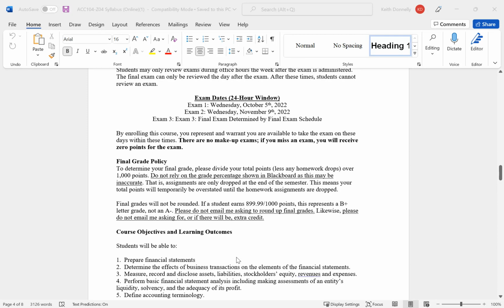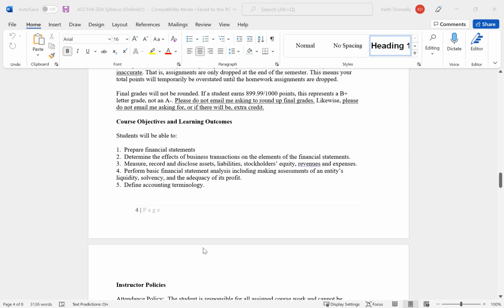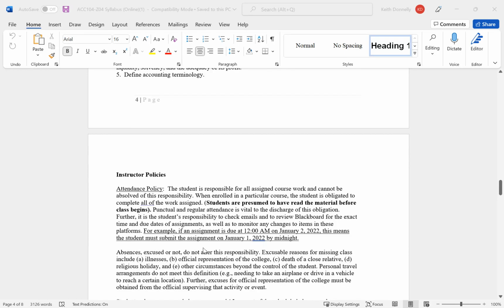Last part here, final grade policy. This just says I don't drop your homework drop until the very end. Let's just keep things simple. Use your total points over 1,000 to determine what your final grade will be. Don't rely on the percentage in Blackboard. Likewise, wherever you land with that. So this is going over what we're going to learn about in the class.